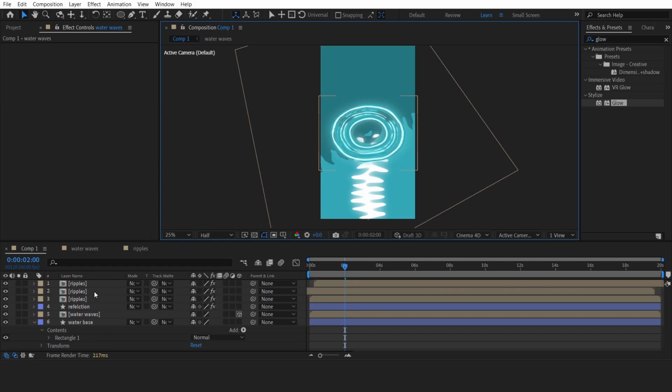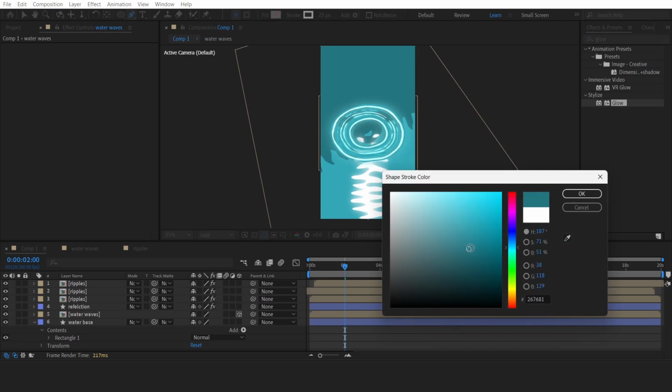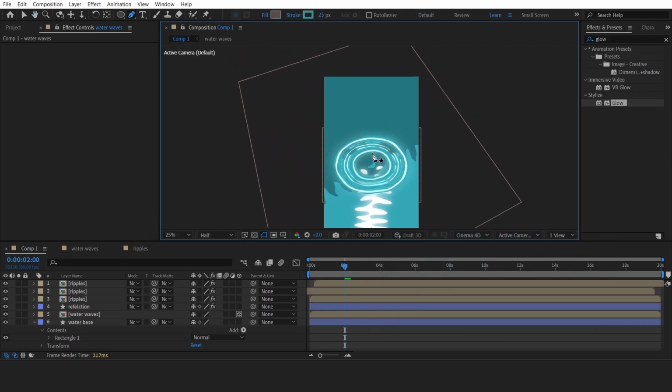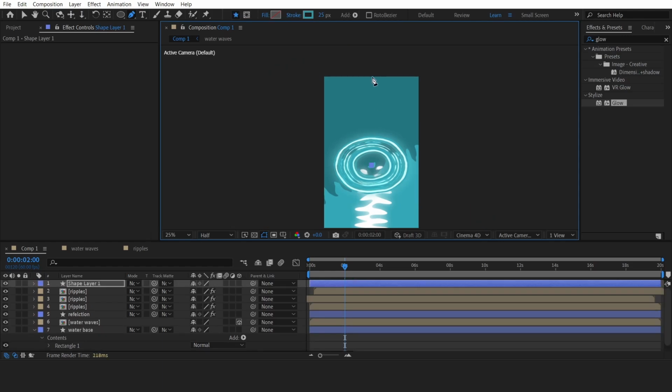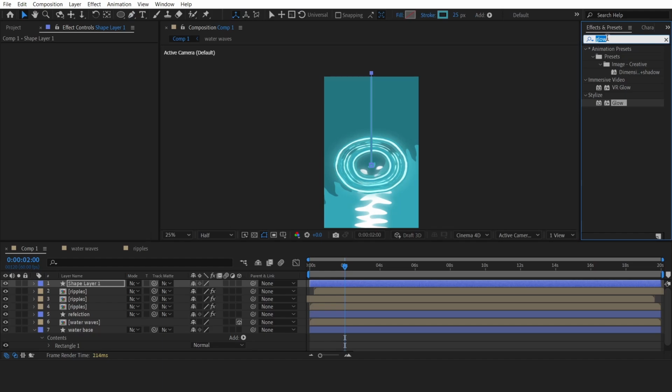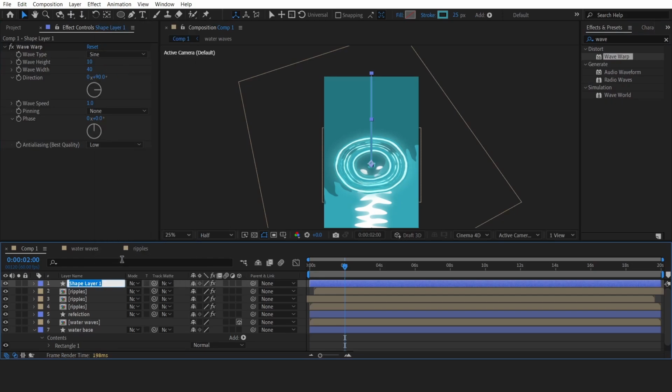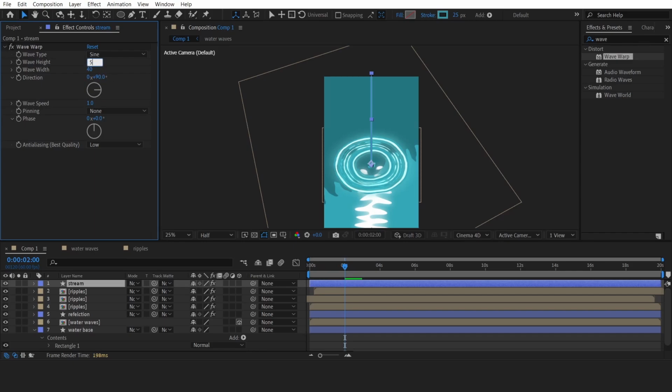Now, let's add the falling water stream. Add a stroke with a stroke width of 25. Apply wave warp effect and adjust the wave height to 5, wave width to 110, and direction to 180 degrees.